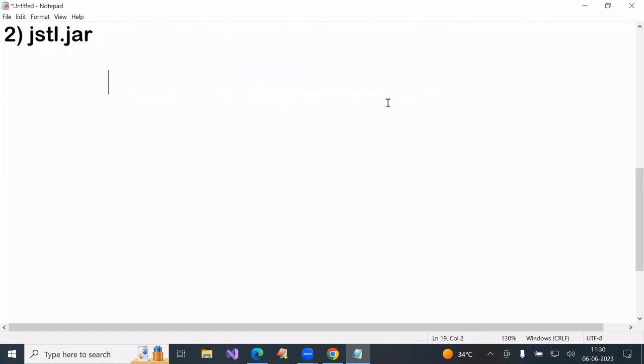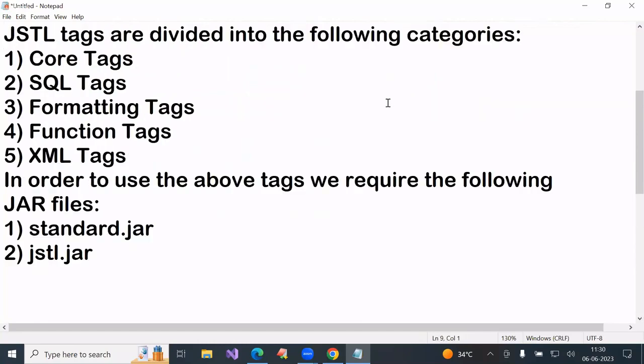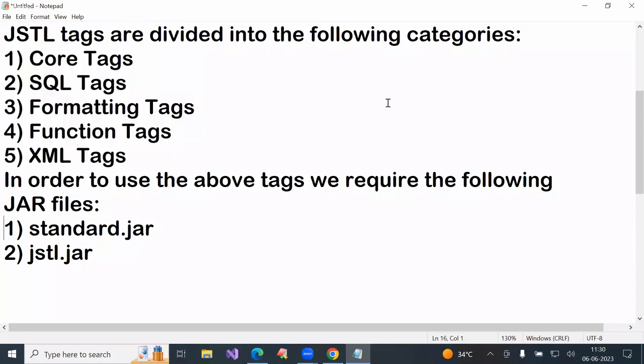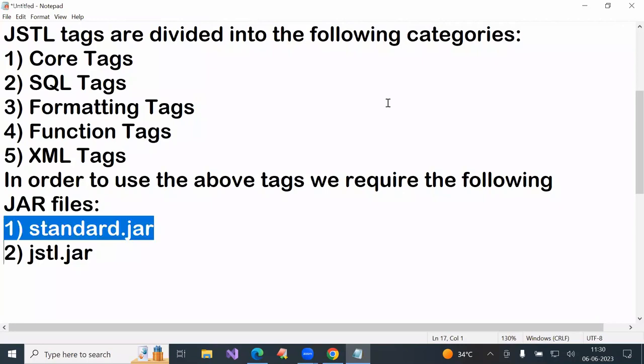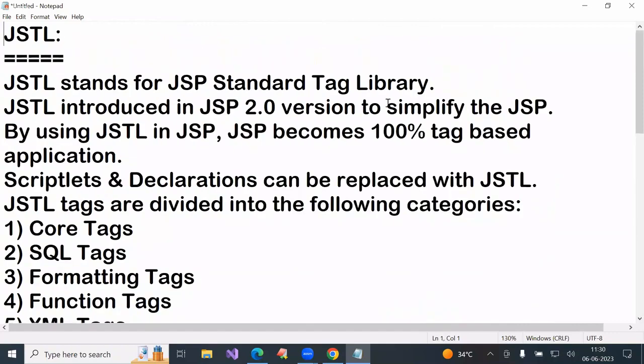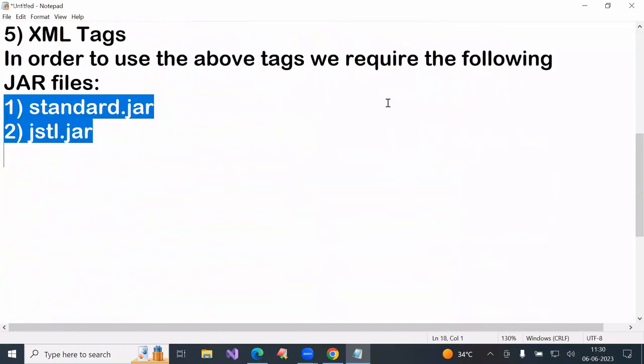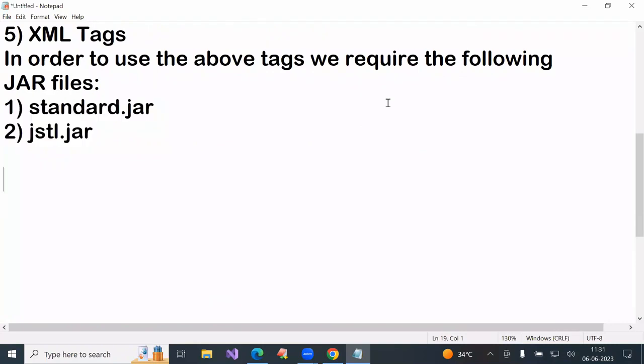But here, for these 5 categories of tags, separate related classes, interfaces and methods are present in these 2 jar files. First of all, we have to download these 2 jar files. We have to copy them into the Tomcat lib folder. Then only you can write.